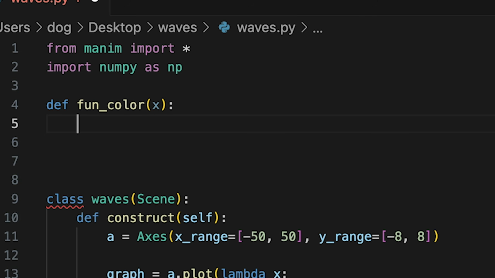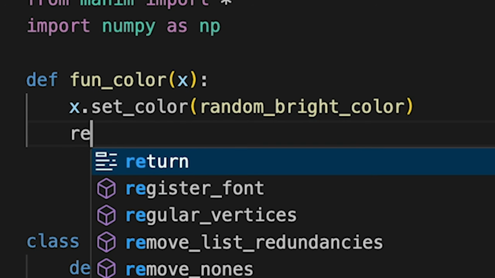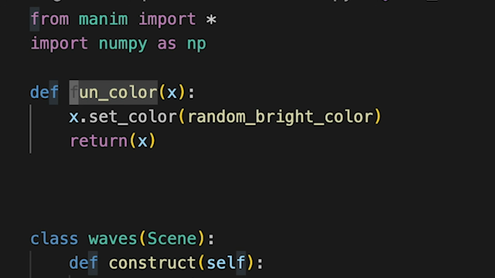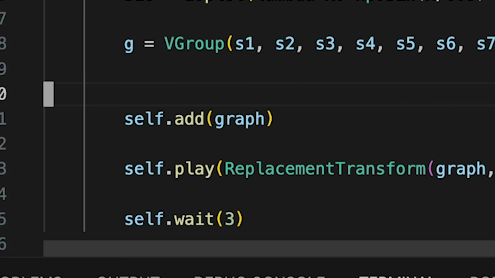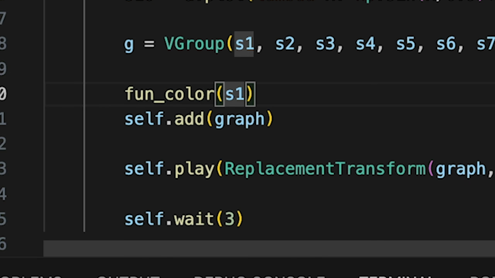So what does the function do? X dot set underscore color to random bright color. And then it should return X, right? Maybe. Okay, so let's copy fun color. How do I copy with Vim? Yoink. And then down here, I'm going to say fun color and send in S1 inside of fun color.